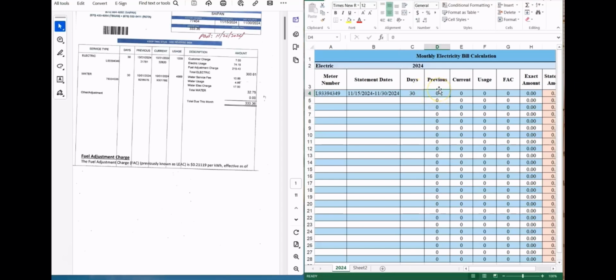Now to fill in the previous meter reading, you can find it on your statement on the left. Under previous you see a date, and right below the meter reading date is the previous meter reading number, which is 31781. Go back to your spreadsheet and enter that number, 31781.